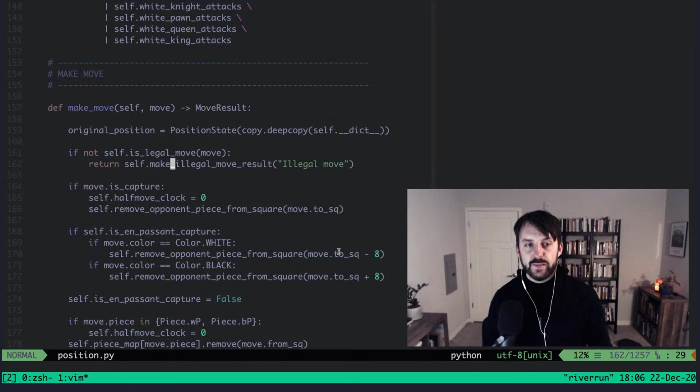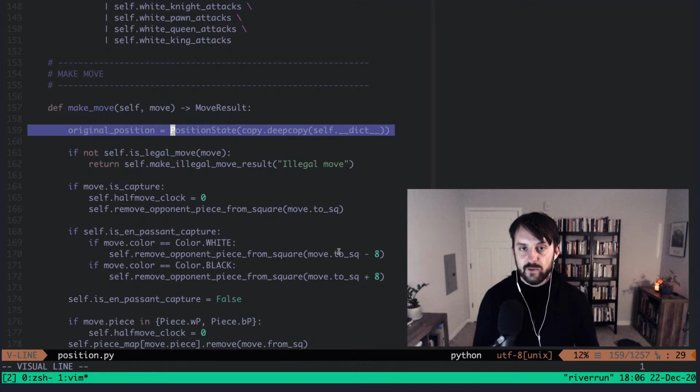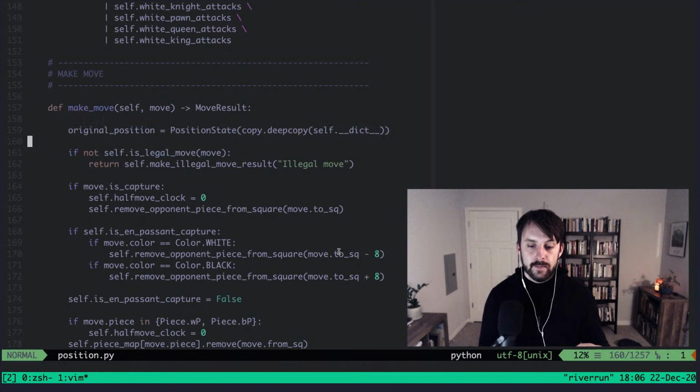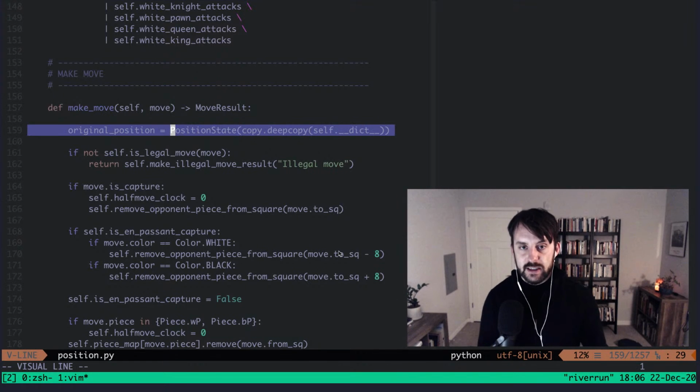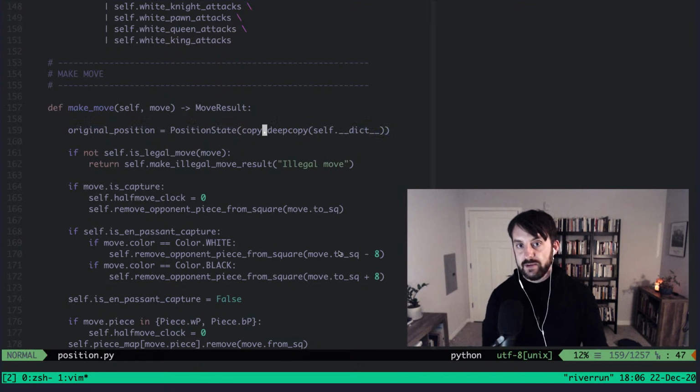So a memento at this point is just being used to store the state of the position before we go and basically make all the changes to the position that we need to make further decisions. So it's like taking a snapshot of the current state. What we do is a deep copy, in this case, of the dictionary representation of the position instance that we're working with.